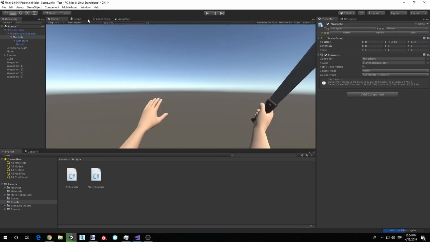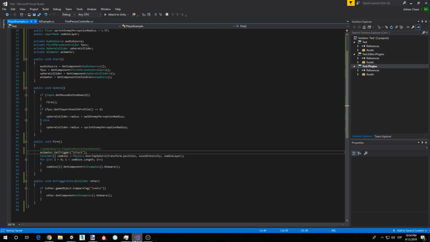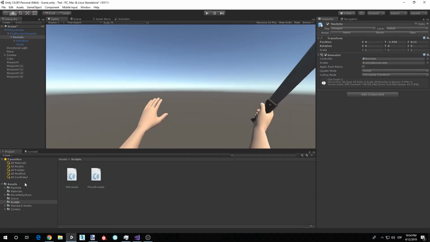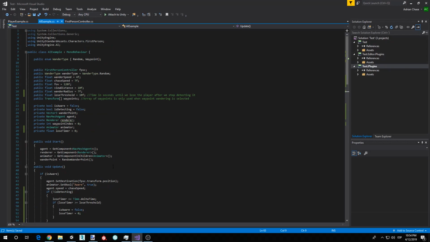Now that the animation works when we click, we want to actually do the damage to the zombie, right? So the next thing that we want to do is go to our example zombie script, and we want to add like a health, right? So we want to create a float that's obviously health.